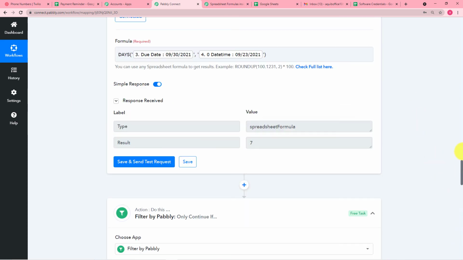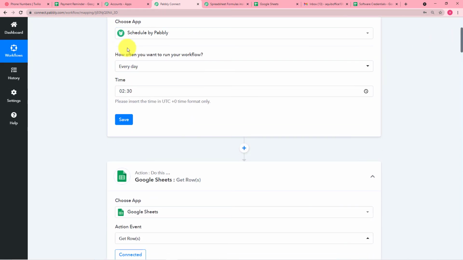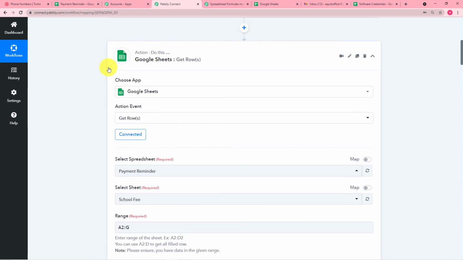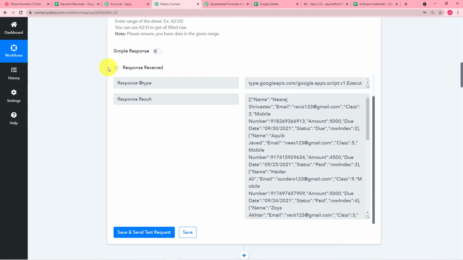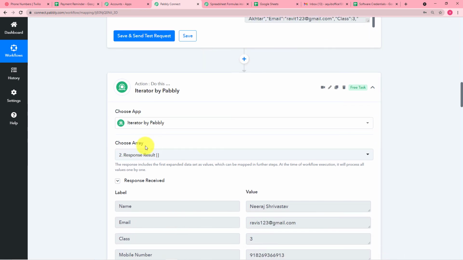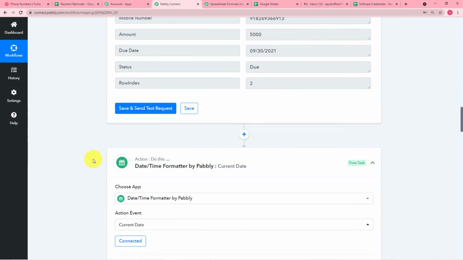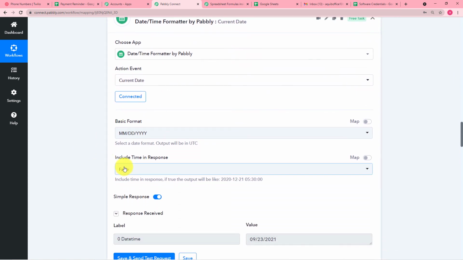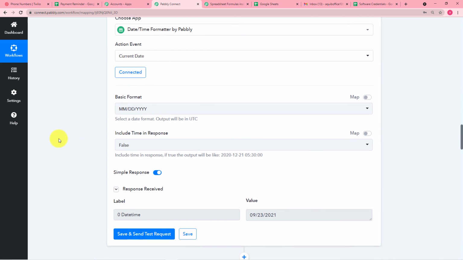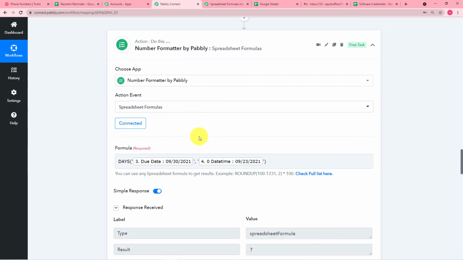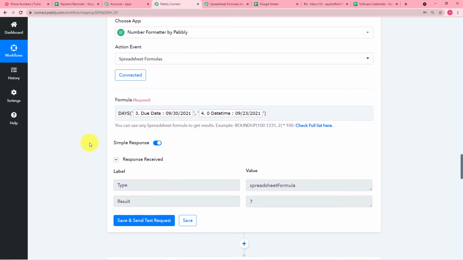So now let me give you a quick recap of what we have done here. So first of all, we scheduled the messages for every day, right? Then we connected our Google Sheets. Then we brought the data from Google Sheets here in Pabbly Connect. Then we connected the iterator to segregate this data in row by row format. After this, we connected the datetime formatter by Pabbly and got the date of today, or the current date. After this, we applied the number formatter and applied a spreadsheet formula to compare the date we got from Google Sheets and today's date.